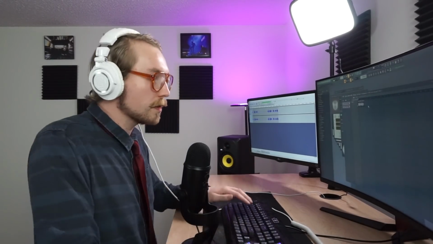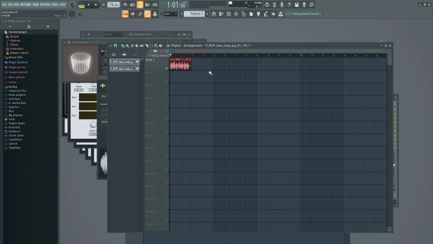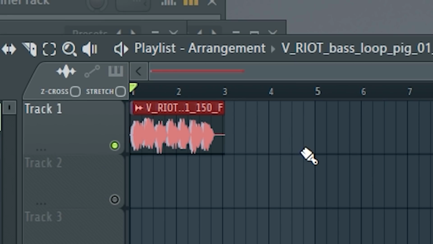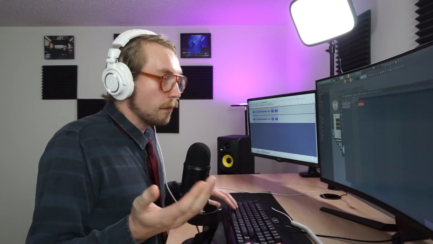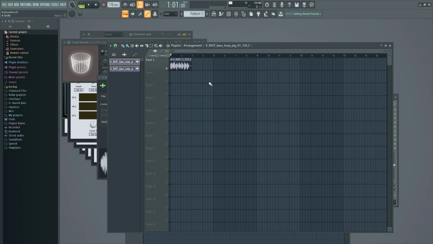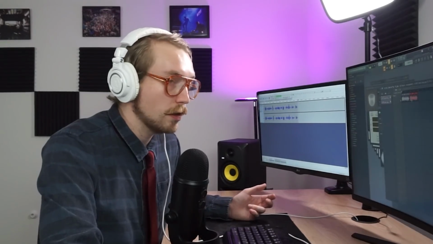Number 8. This one's really simple. A lot of you, pretty much everyone, probably already knows this. If you want to copy something and you hit Control-C and then Control-V, it just slaps it on there and you have to move it over yourself. However, if you do Control-C, Control-B, it slaps it directly after the other sample, thus making life easier.